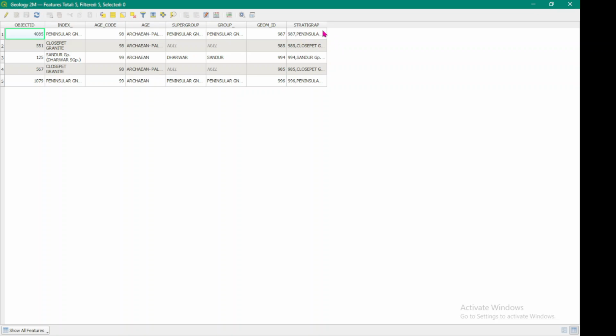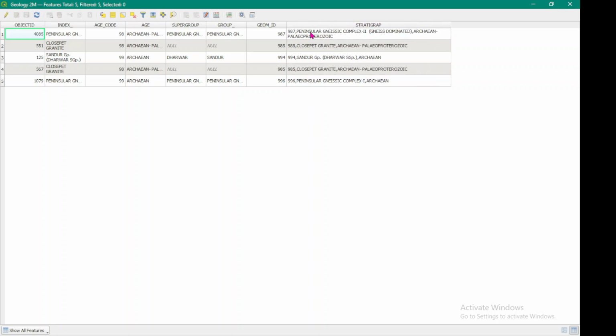Let me just maximize this. This is Peninsular Gneissic Complex 2, gneiss dominated, Archean Paleoproterozoic, that is its age. And then there is also Closepet granite, which is Archean Paleoproterozoic. Then there is the Sandur group, which is Archean and belongs to the Dharwar group. Then there is again Closepet granite, Archean Paleoproterozoic. There's absolutely nothing different about these two. This is PGC1, which is Archean, and PGC2 is later Archean Paleoproterozoic.